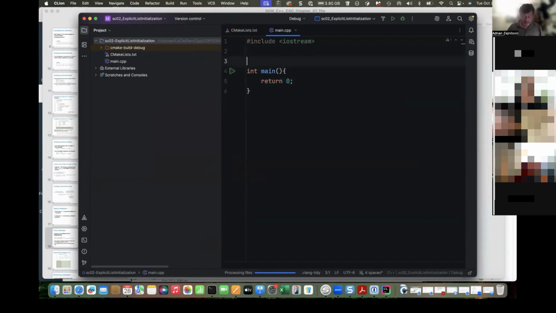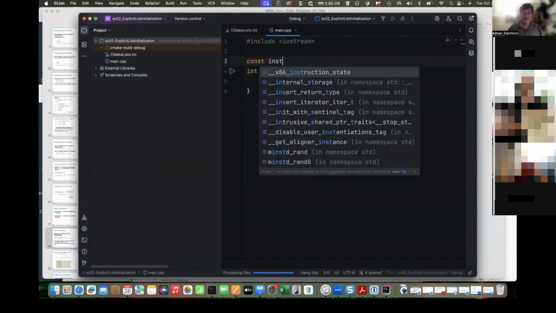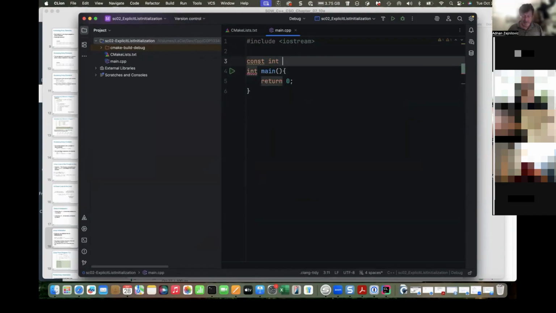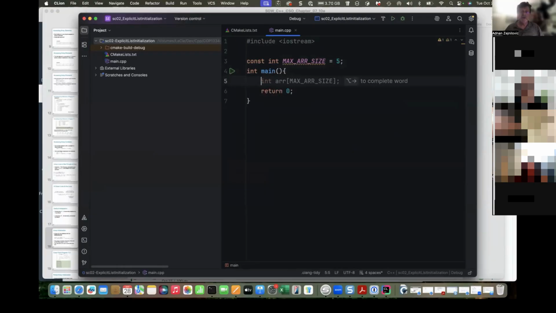All right, so I have a constant integer, and let's call this max array size. Notice that I'm writing my constants in capital letters. It helps me when I look at the code realize, okay, that's a constant rather than a variable. So let's make this 5. And then I want to initialize this with a list.